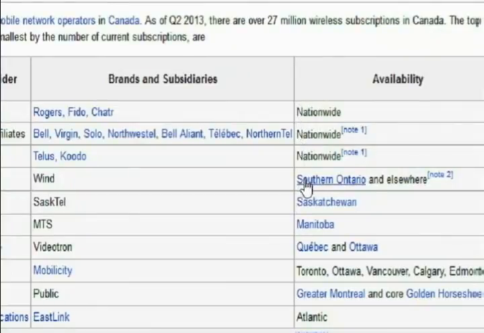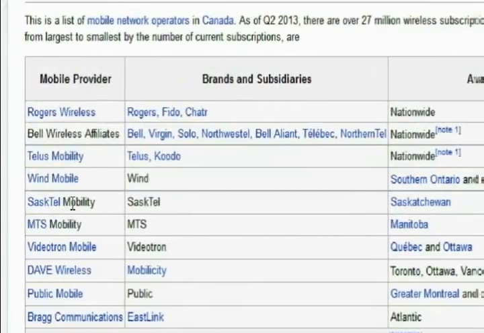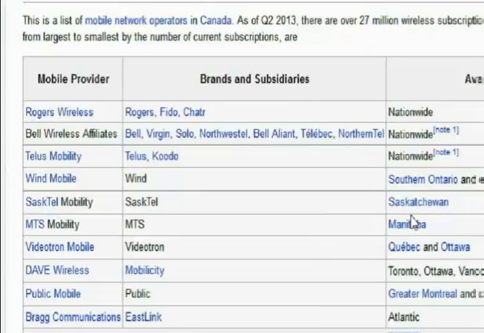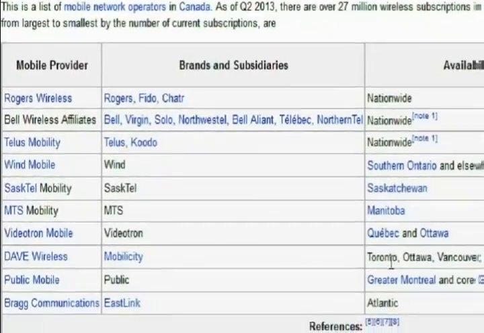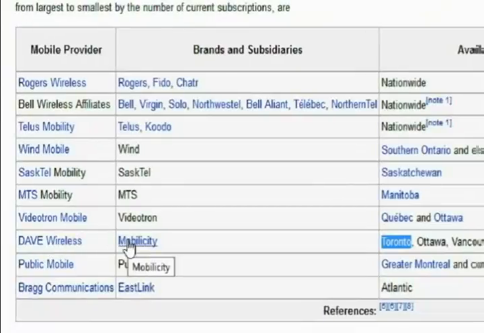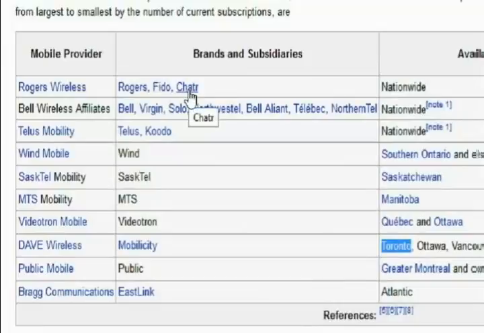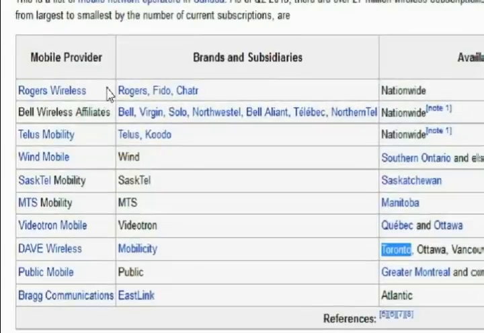Nationwide, Southern Ontario. So that would include Toronto. Saskatchewan, I don't have to worry about SaskTel Mobility because they're not in Toronto. Manitoba, Quebec, don't have to worry about them. Here I've got Wind Mobile, Mobilicity. So let's see, Rogers, Fido, I'm not too sure what that company is. Bell, Virgin, Solo, Northwest. So we've got a few different companies here we have to play with.